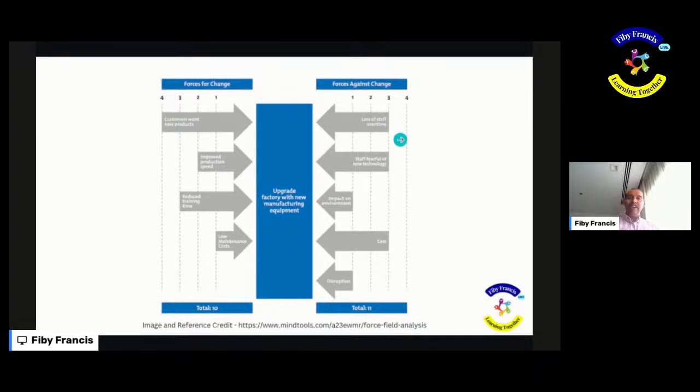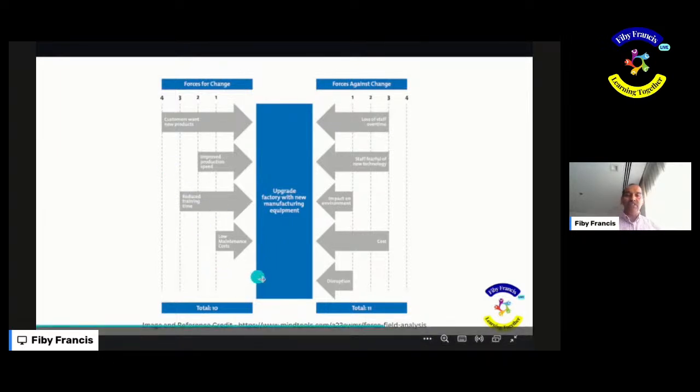Now, for example, forces against change, loss of staff over time, or again, this leads to what? Service levels coming down. Then another force for change, improved production speed. We want more. So when we plot out which are these forces of change, which may help us or which may prevent us from moving that, we will be able to analyze which forces are predominant.